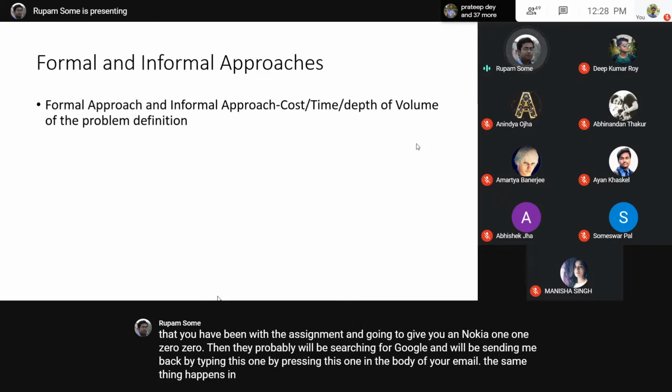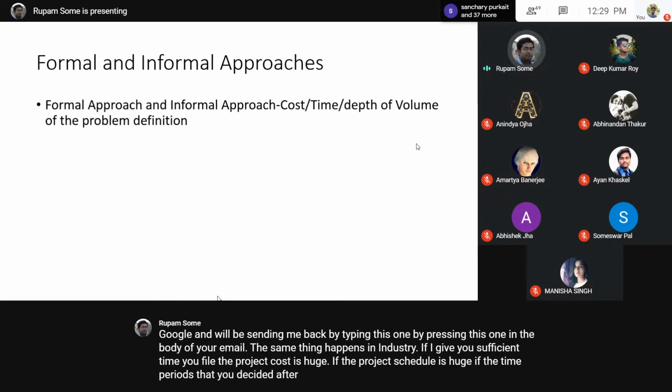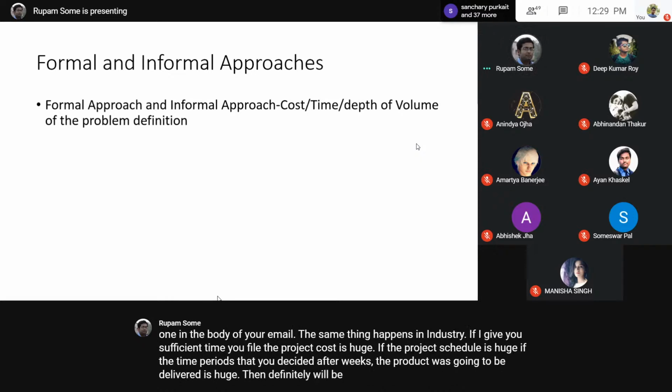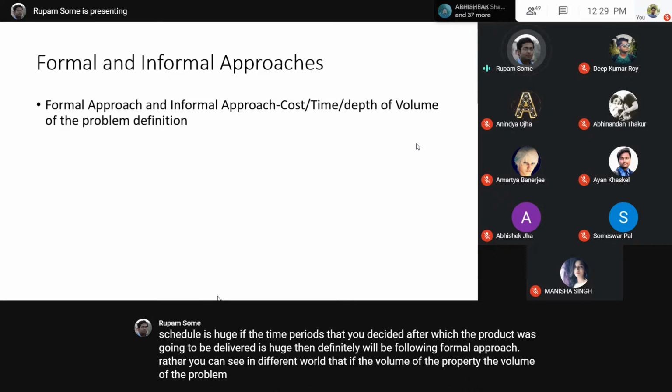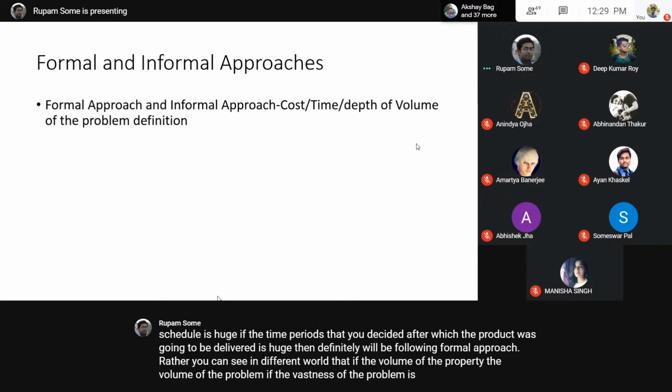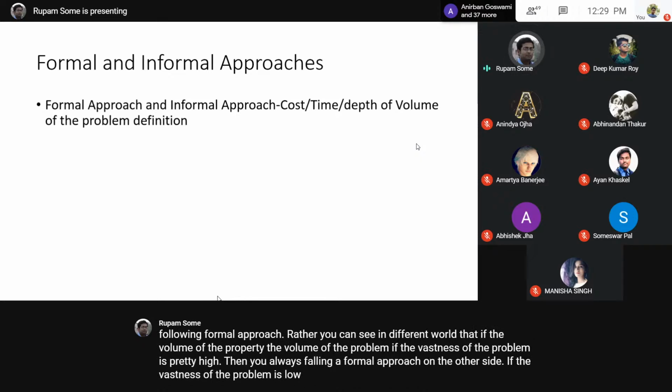If I give you sufficient time, if the project cost is huge, if the project schedule is huge, if the time period after which the product is going to be delivered is huge, then definitely you'll be following a formal approach. Rather, you can say in different words that if the volume, the vastness of the problem is pretty high, then you'll always follow a formal approach. On the other side, if the vastness of the problem is low, if it is a very small one and the constraints are fewer, then you'll be following an informal approach.